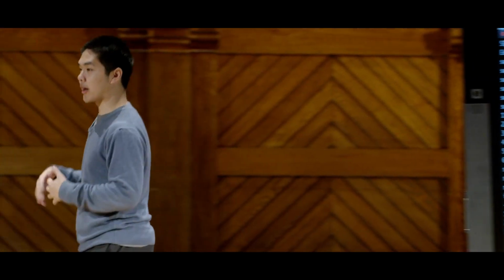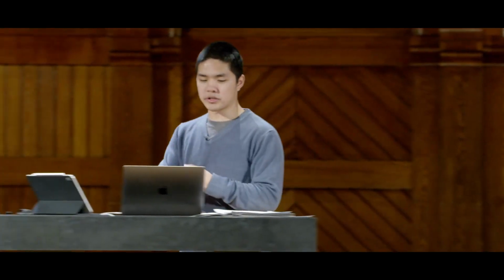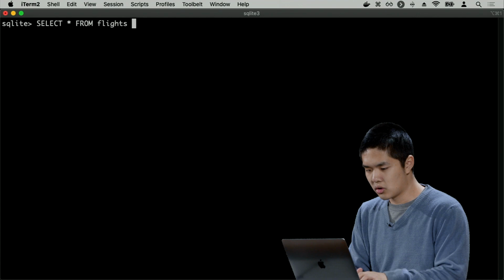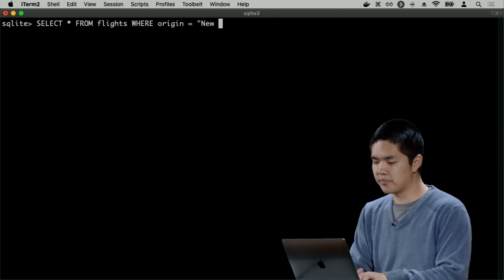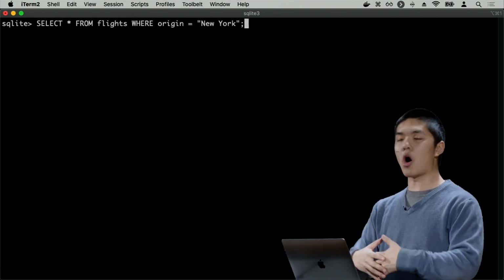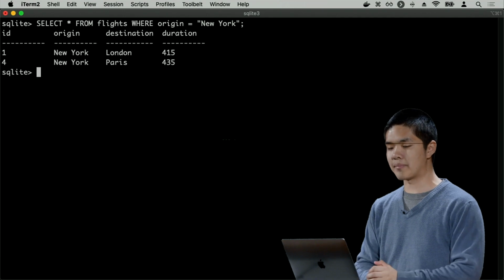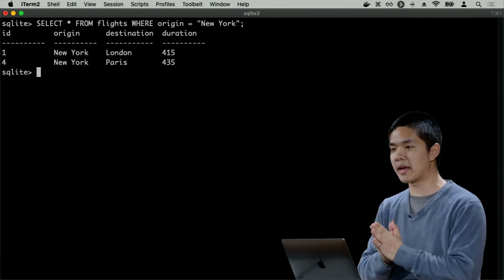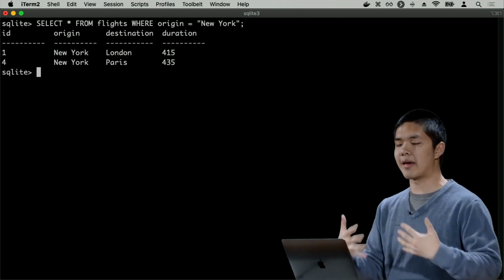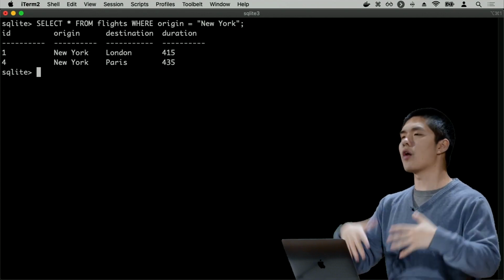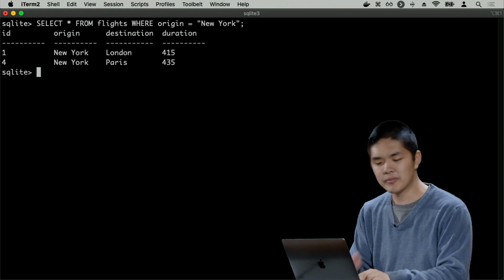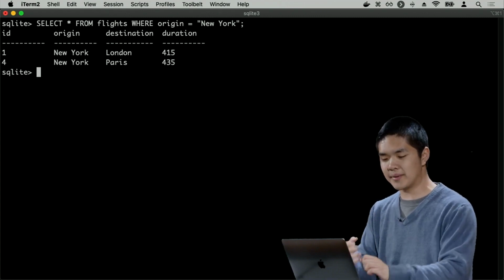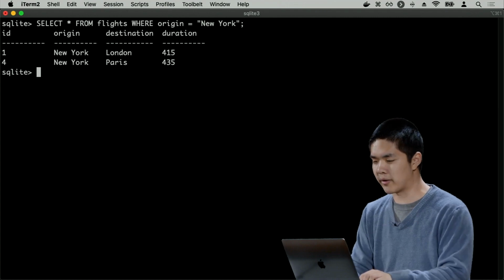And now I can begin to run additional select queries if I want to do something like select star from flights where origin equals New York. Well, then instead of getting back all of the flights, I'm only going to get back the flights where the origin is New York. So I can very quickly filter down on this data, only getting the information that I actually care about taking a look at. And there are other ways of interacting with SQLite as well. But this SQLite prompt is a very direct way of just being able to write a query very quickly and see the results of that query.